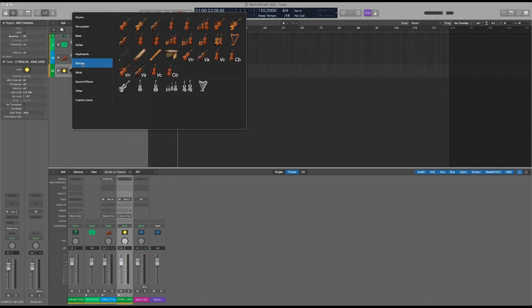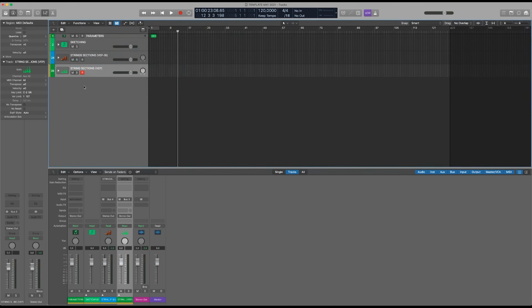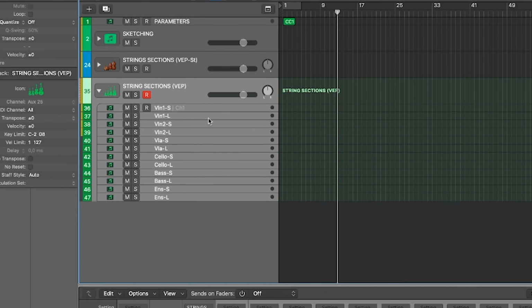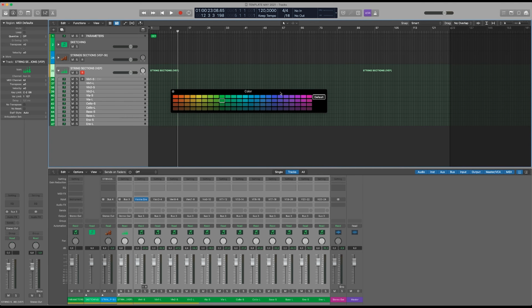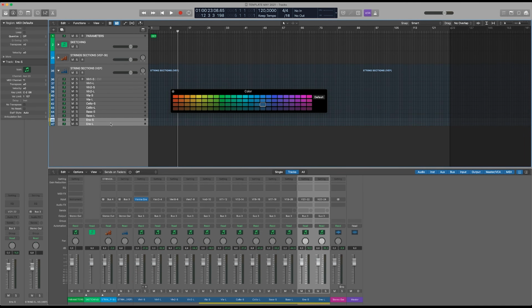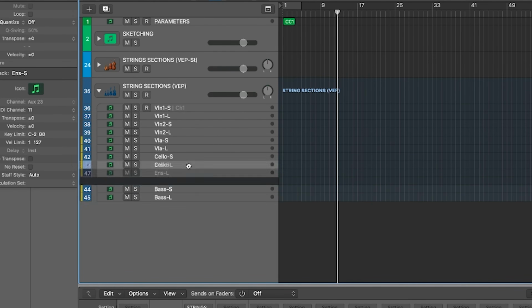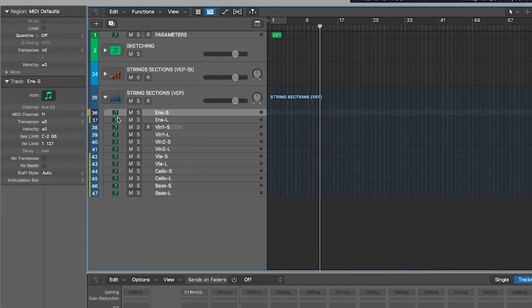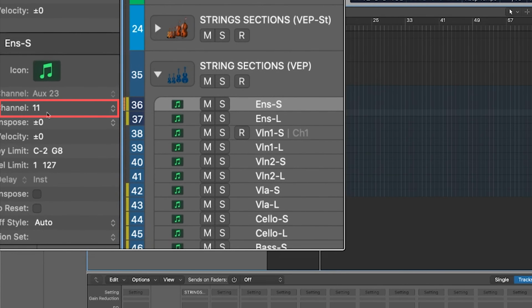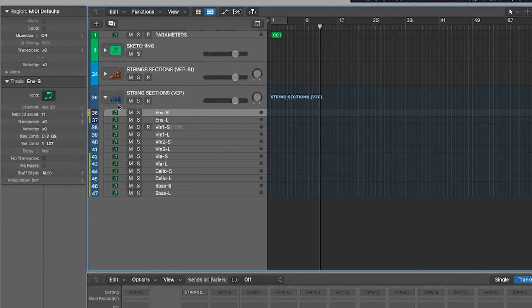And I'm going to color them too. Why not? So I try color, and I'm going to make all my strings a similar blue, and especially the ensemble ones, I'm gonna make a little bit darker. Personal taste. Okay, and even though you can put the ensemble ones on top if you like, it doesn't change the MIDI channel here, so this is what counts, no matter if they are on top.